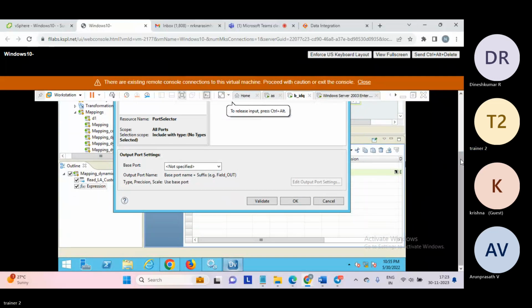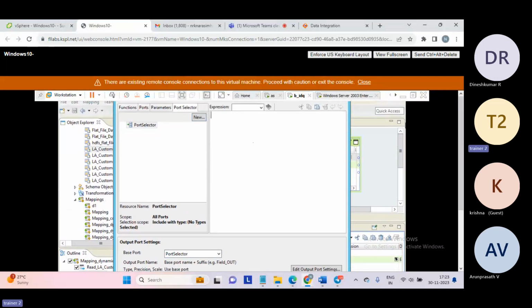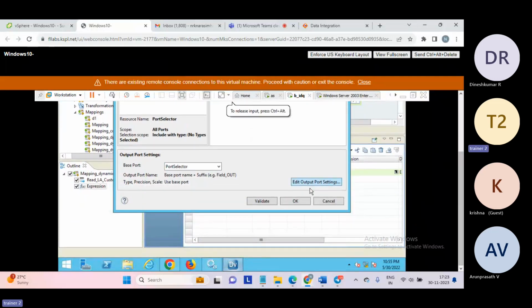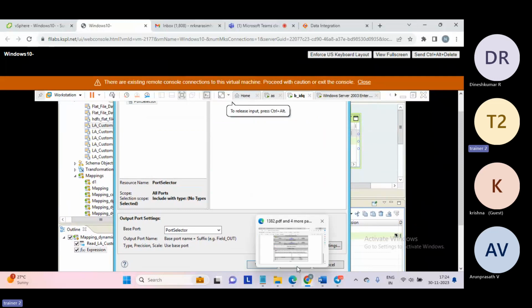It is done. Then after that, you can specify the base port, which is the port selector. Then apply whatever logic you want, for example ltrim, based on this port selector. The port selector contains all the strings. Now say validate. Done. That's all. Say okay.